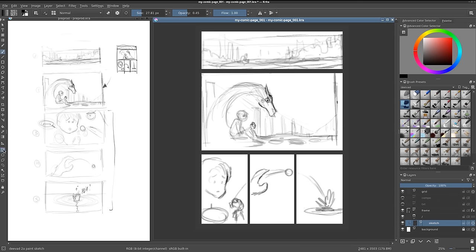Oops. Just doing selection tool, center it a bit. And deselect. And on the corner, maybe the eyes of the dragon, like this. I don't like this line. I will remove it. And this way I start to clean my storyboard just a little bit.